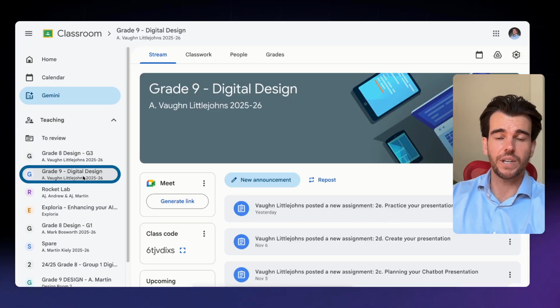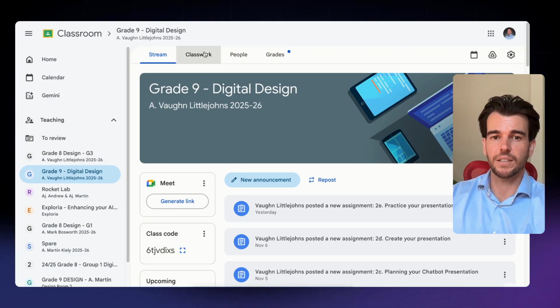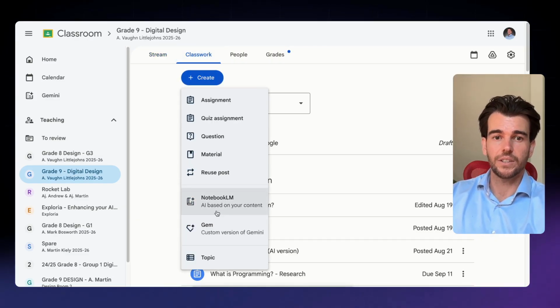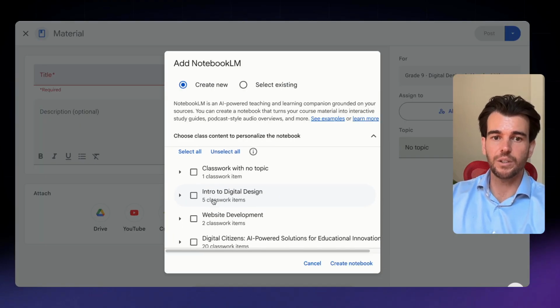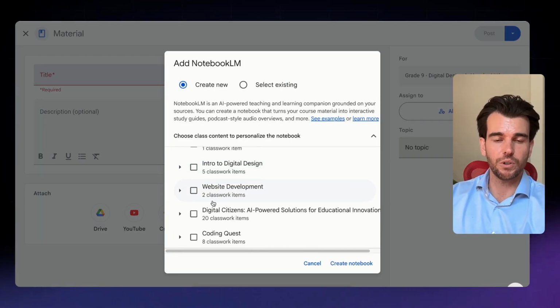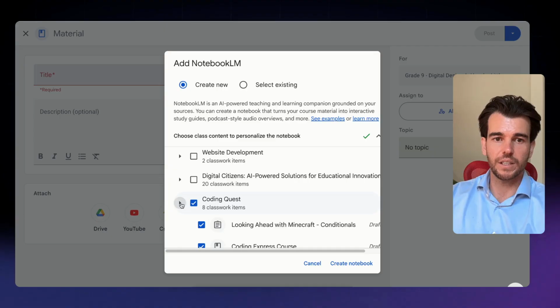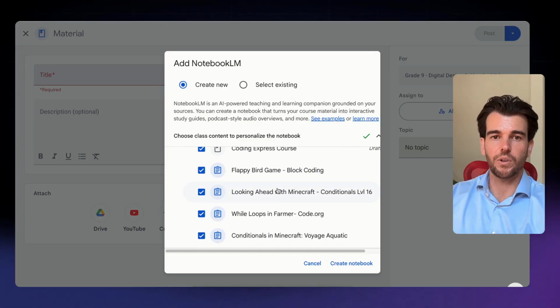So number two is if you actually go into one of your classes, you click classwork, create, you now got NotebookLM actually embedded into your classroom. You can select it and it'll make a notebook based on your course materials. So you can just select it. You can click all the drop down. You can select what courses you want, what subjects or specific topics you want.